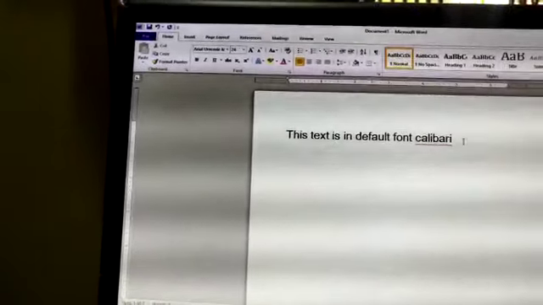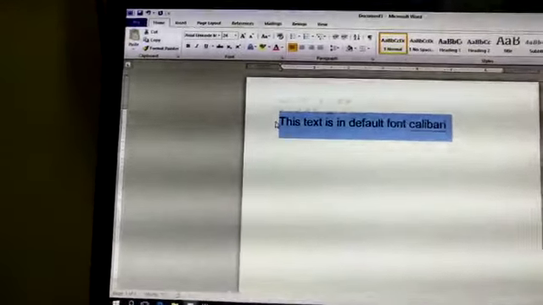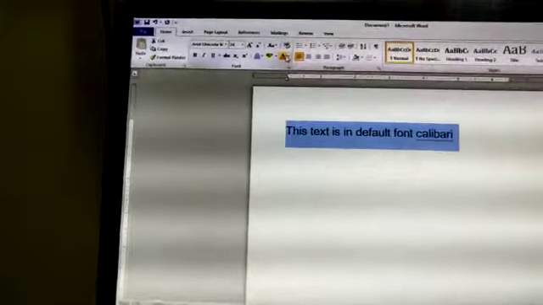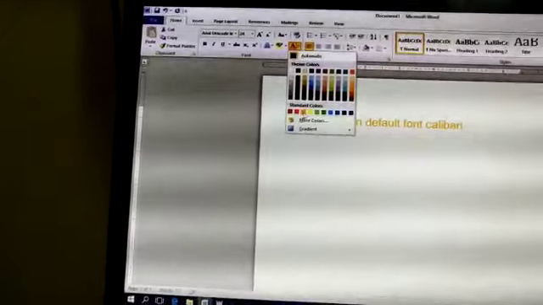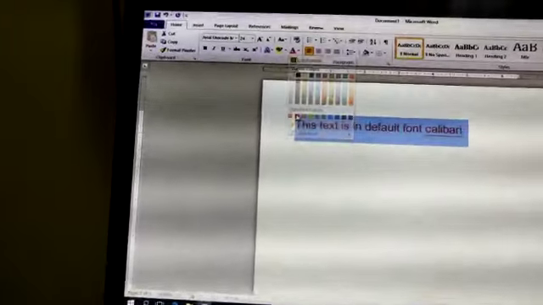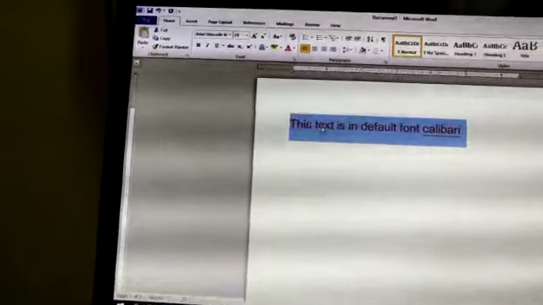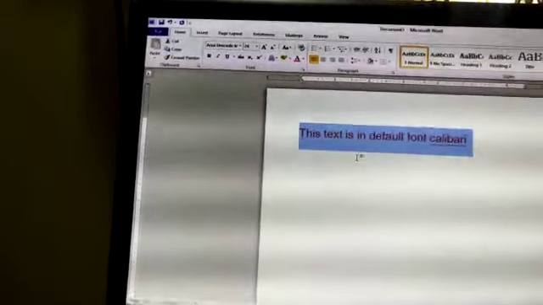If you want to color the text, you select the text. The color tool is there under the Home tab. You may select any color as per your requirement.